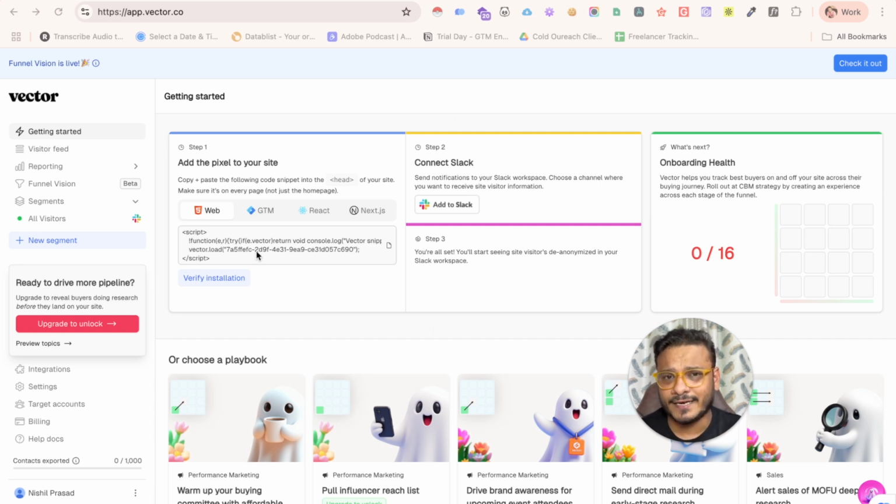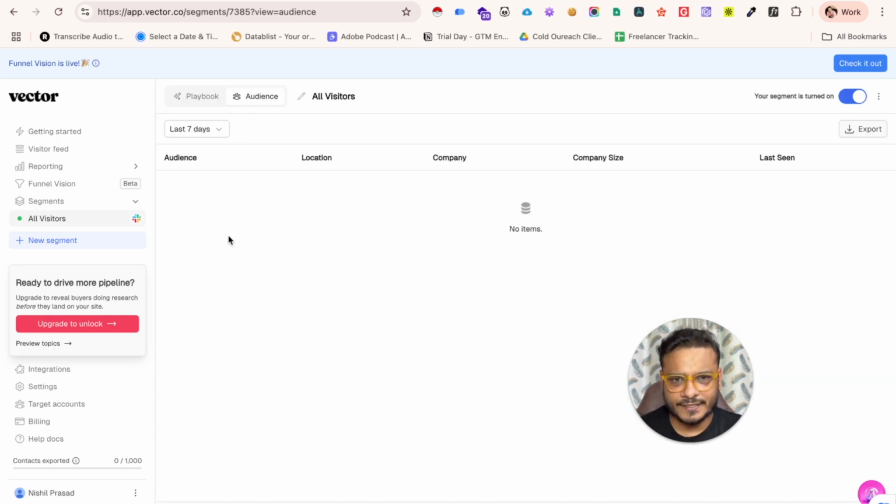Obviously, you have to add the script. Tell the developer to use GTM or however you want. Once we have the account, the first step is going into the segment, all visitors. So we are in a segment called all visitors. There are no visitors at the moment because it's a new account. First thing I would do is change the name. Not change the name, just add an underscore over here and copy this. I will tell you why I'm doing this in the next steps.